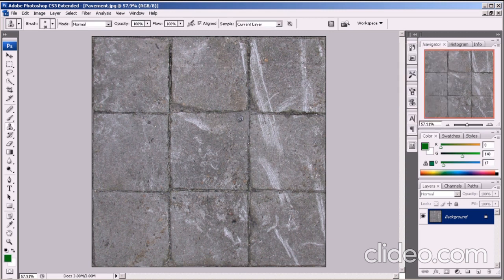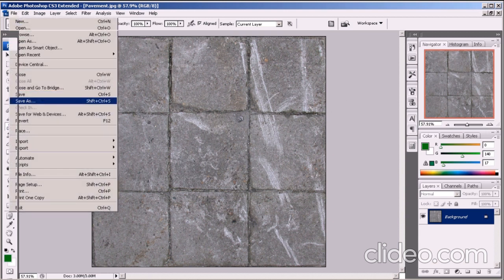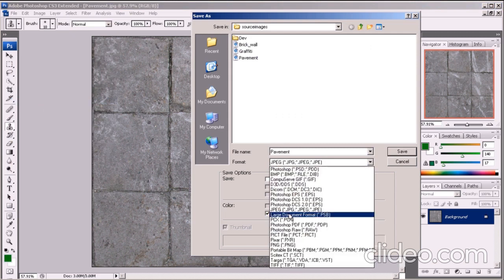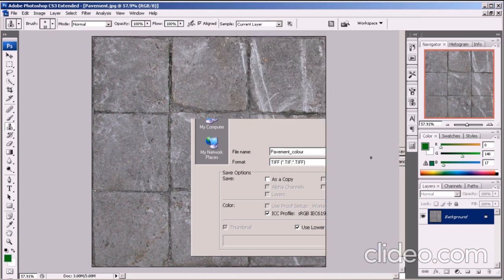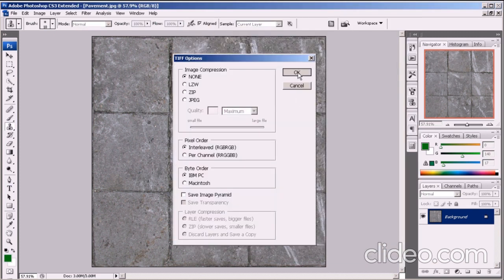And this is our finished repeating texture here, which we're going to save. So File, Save As. Again, we're going to save it as a TIFF file format. And I'm going to call this Pavement Color. And then just hit Save. And OK.